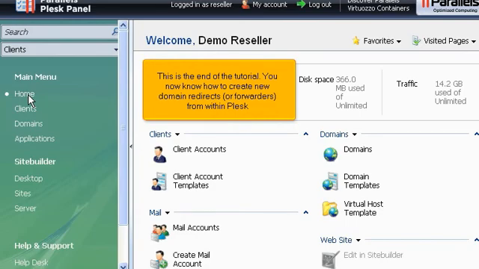This is the end of the tutorial. You now know how to create new domain redirects or forwarders from within Plesk.